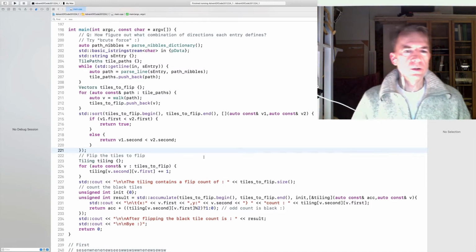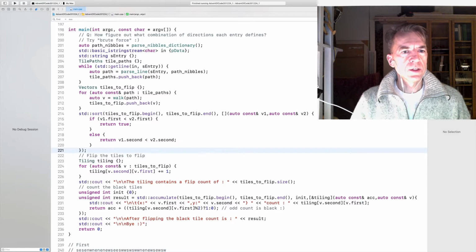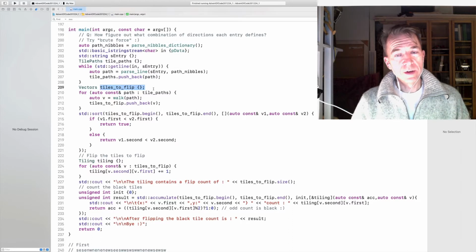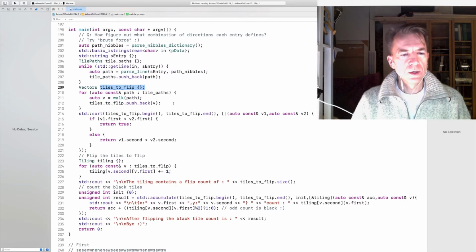So here's my solution to this puzzle. What we basically do first is that we parse each line of the input, which is a problem of itself. Then we assemble this vector of vectors of all the tiles to flip.